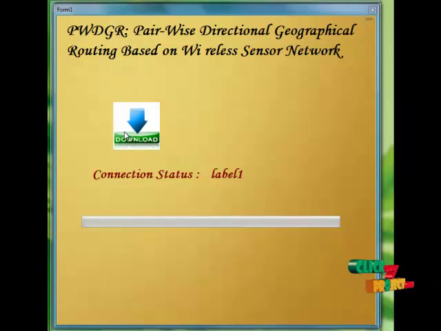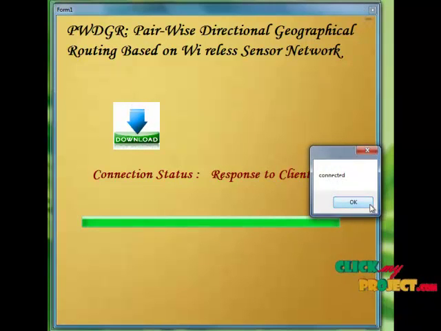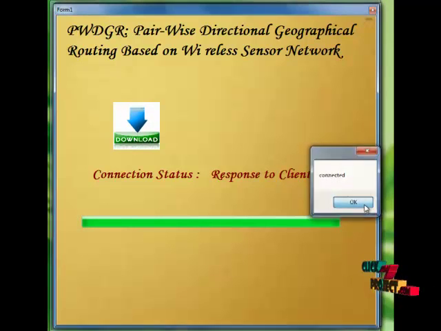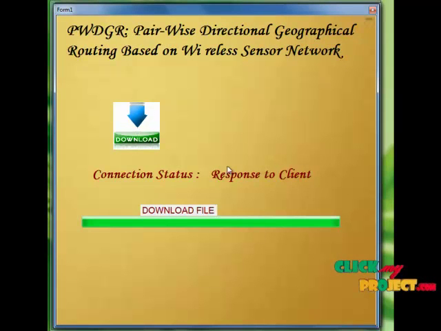After finding the pairwise node, we can download it on the server. Now if we go to the server, we can see the download option. Yes, that's the download file. Our process ends here. Thank you.